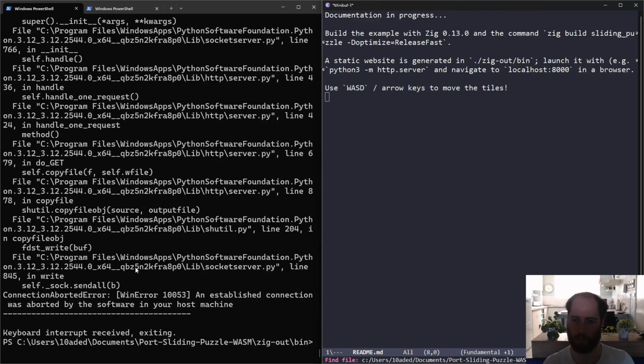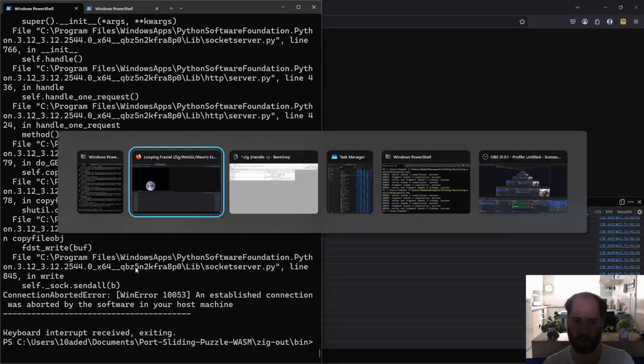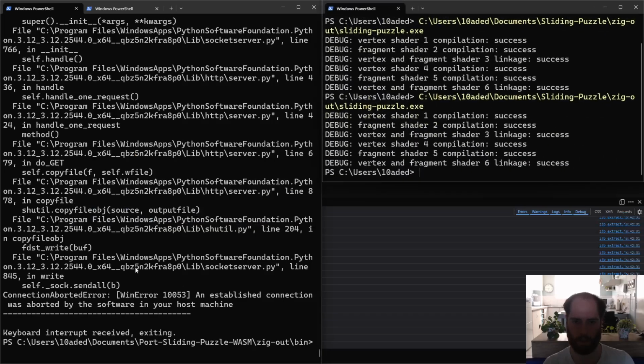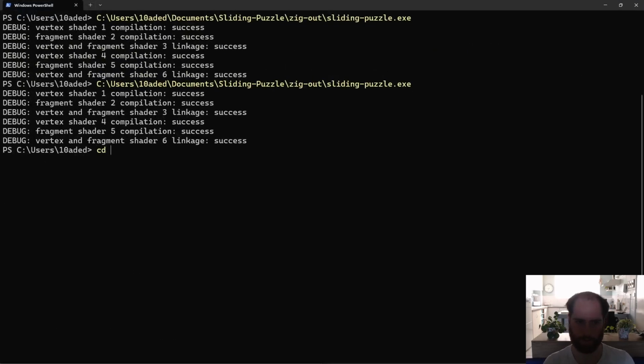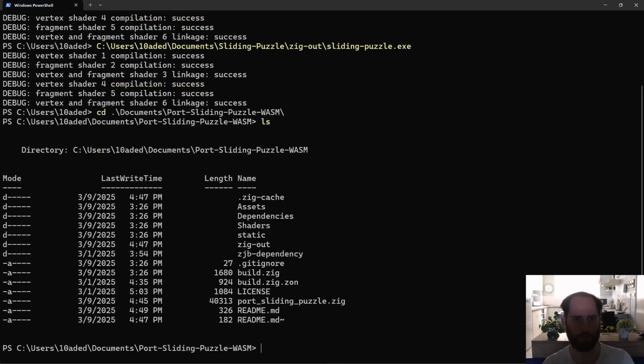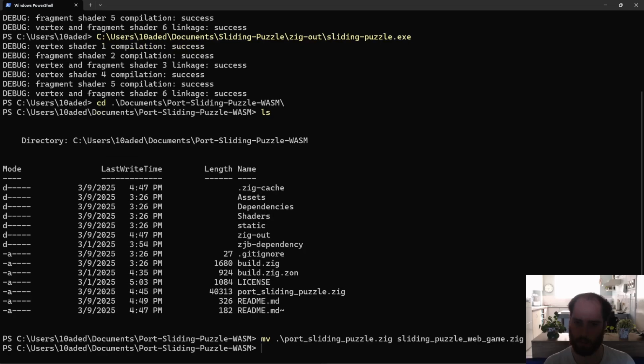I think we also want to change the name of it. Yeah. So let's get rid of all of this, and go into Documents, Port. Let's move port sliding puzzle game to sliding puzzle web game.zig.